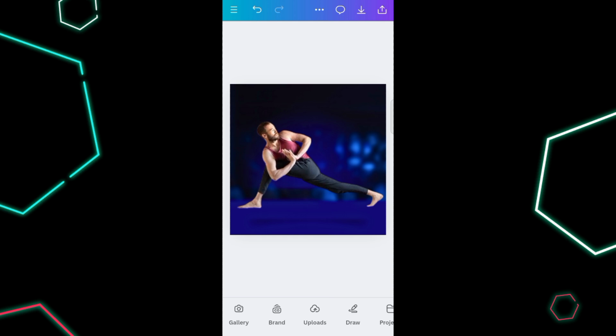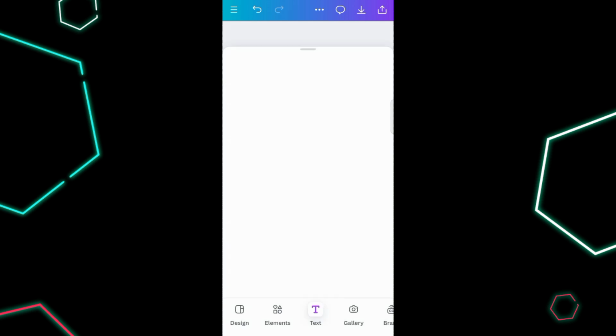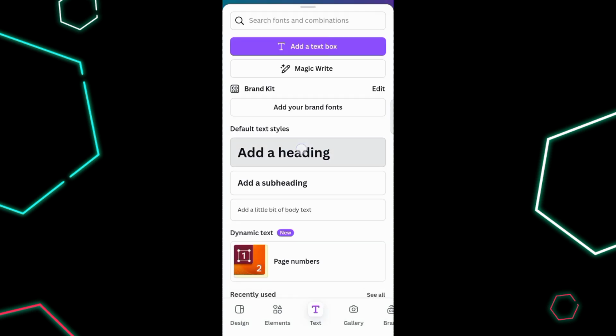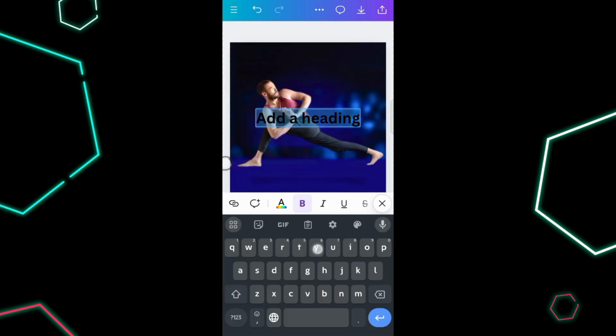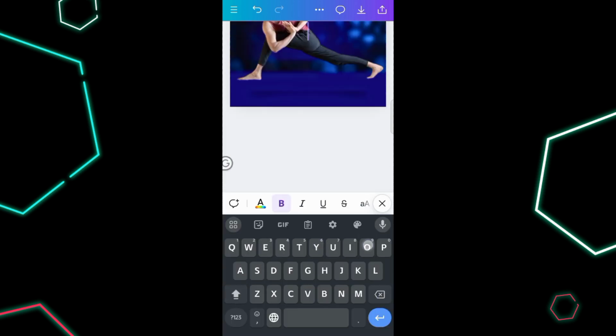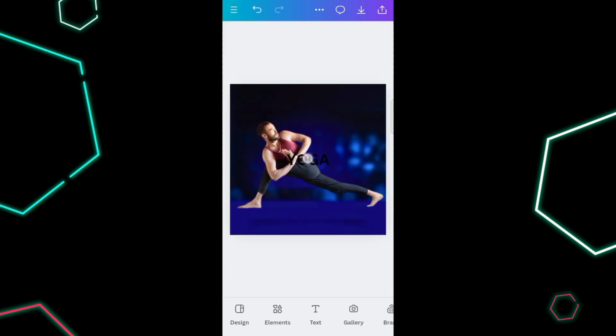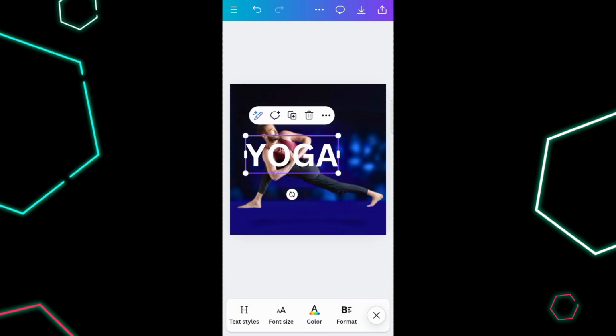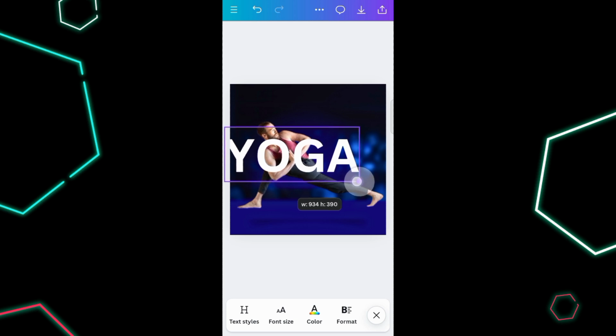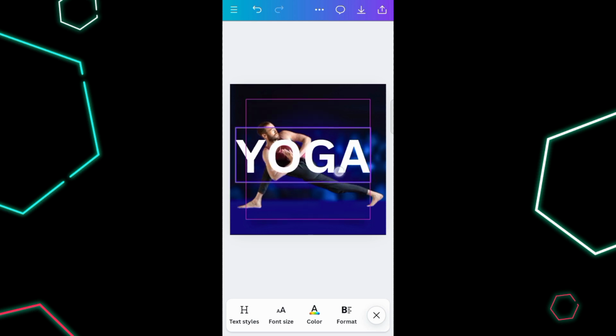Then the next thing, you come to the bottom here. Then you click on T where we're having text under it. Then you click on add a heading. From there, you type yoga. Then from there, you come to the color palette here. Then you click on white. In order to change it to white, then you need to increase the size of the text. Then fix it this way.